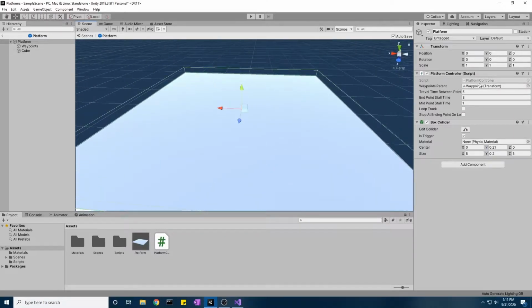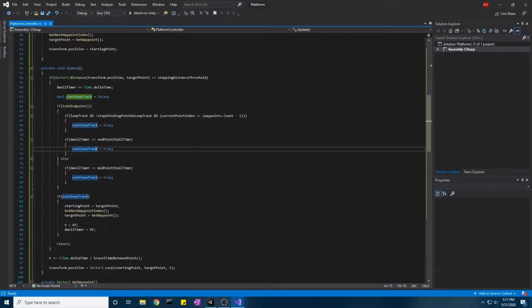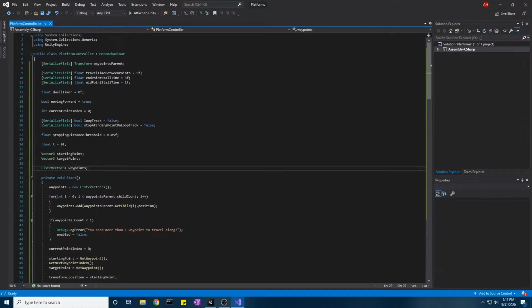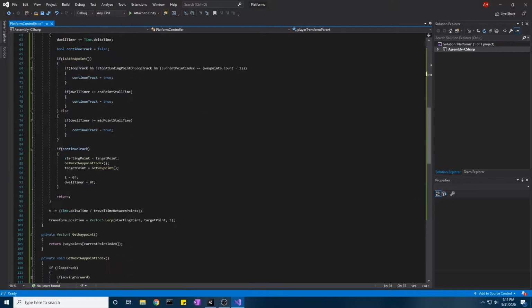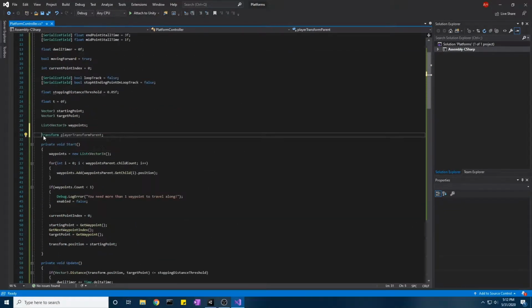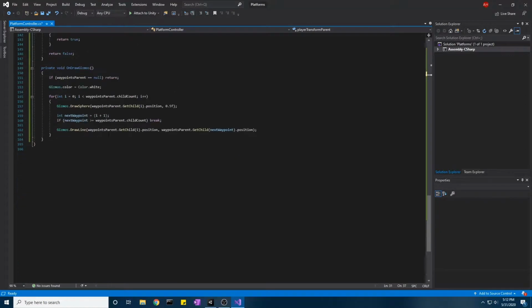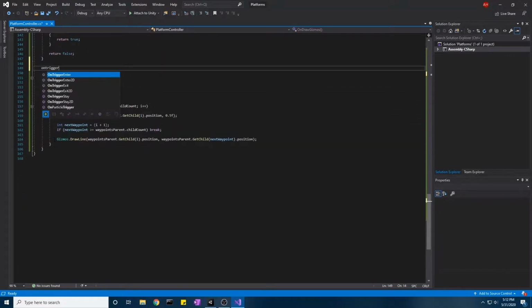Now we need to go back under the platform controller, and we need to do two things. We need to have a transform, and we're going to call it player transform parent. We need to have one of these, and this is only for restoring the parent to what it was before. I'll get back to what I mean by that in just a moment. So under the draw gizmos, we need to have an on trigger enter.